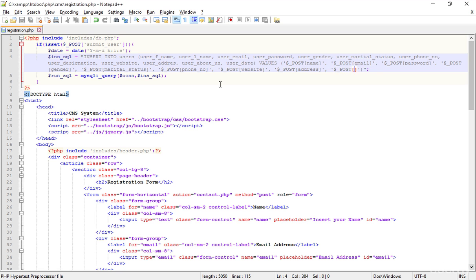So the last thing is the about us, and the very last is the user date. These are the MySQL columns, and these are the data which I'm bringing from the form.